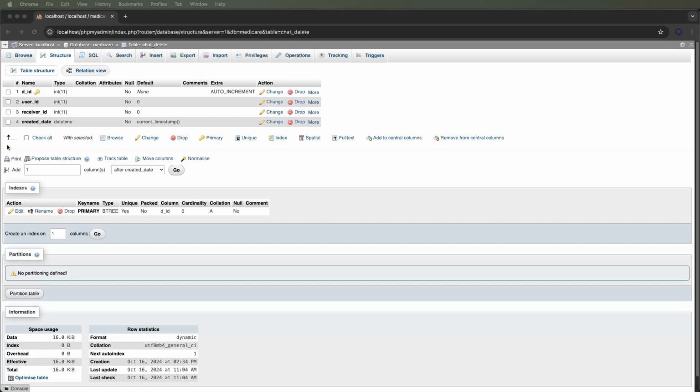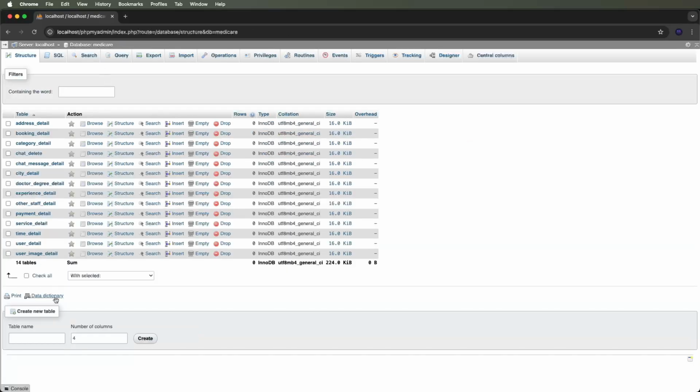After that, we need to develop another table for user ratings. Patients give ratings for the doctors, and users also give ratings for the medical stores. That's why we need the rating table details. Now let's create another table, the rating table, with 8 columns.